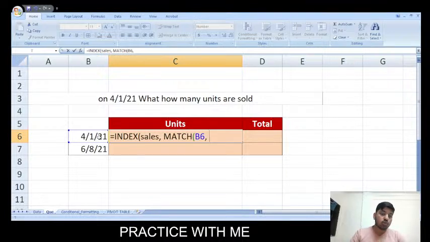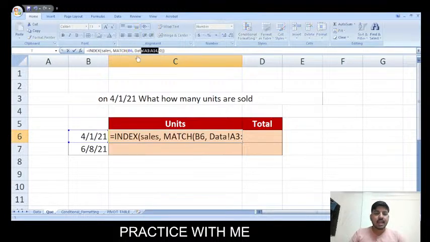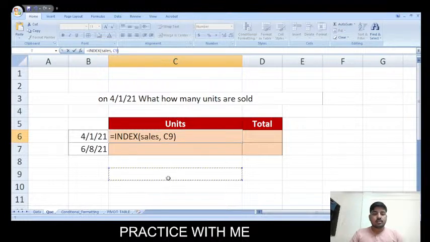Now again I need to type the data inverted comma A3 to A14, and 0 is for exact match. I will just close it so that you will get some exact number, and why it is giving an error we will look at later. What I want to say is that in match I will just extract this function.